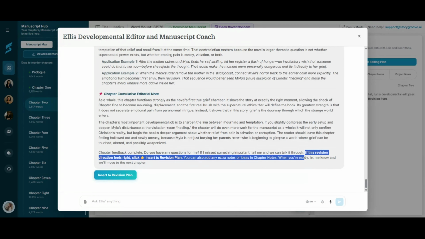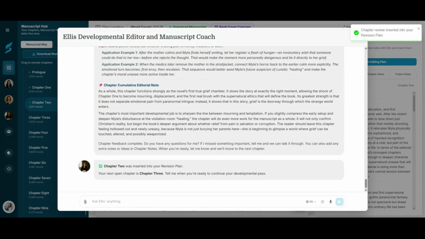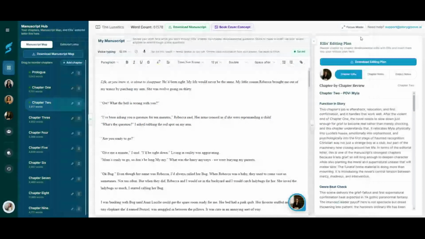One important thing to note is that Ellis is a developmental editor. Typically, writers that engage a developmental editor are giving them already a second or third draft of their manuscript. Now, you're welcome to give Ellis your first draft as well, but if you have a very messy first draft, a developmental edit with Ellis may be just overwhelming for you because she's going to look at everything that's working and not working.